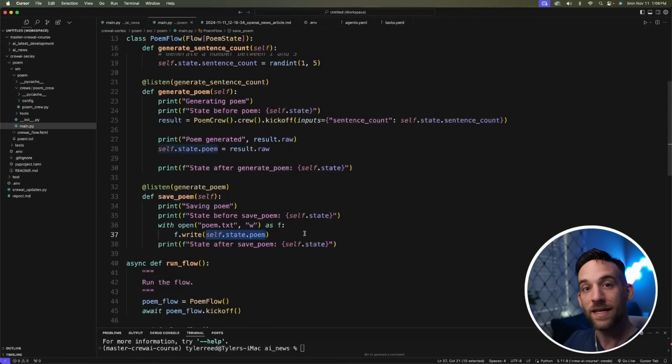This means that state is accessible throughout the whole flow, just within the flow, but throughout the whole flow. State can be updated, modified, read, or created actually. It can also be created as well, and it can be accessed anywhere within the flow.